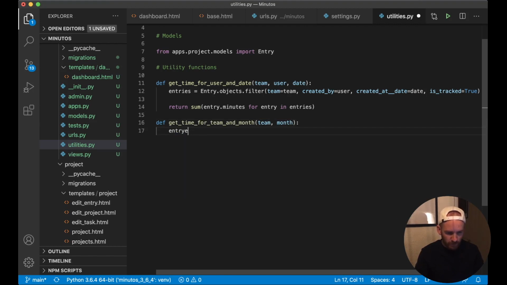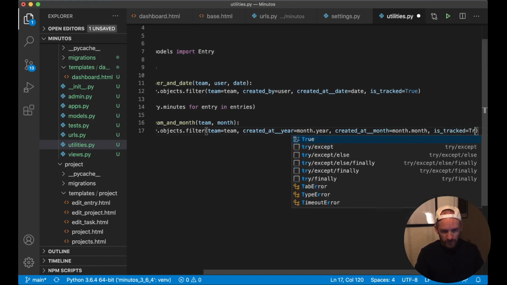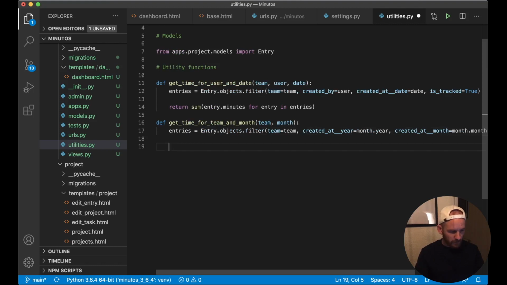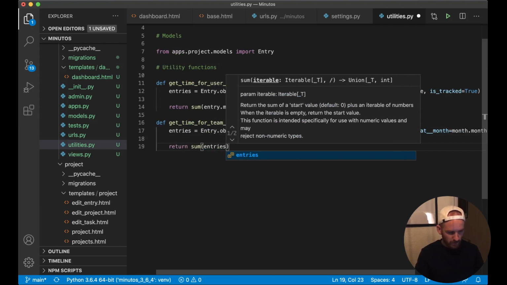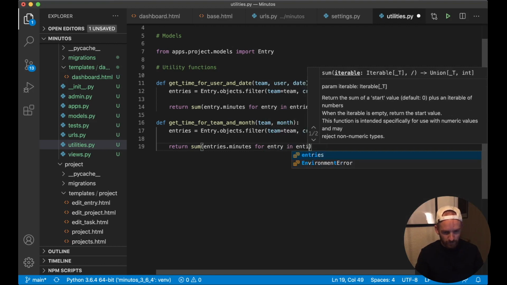Entries equals Entry.objects.filter. Team is team. And created_at__year equals month.year. And created_at__month equals month.month. And is_tracked also has to be set to true. Then we can return sum entry.minutes for entry in entries.